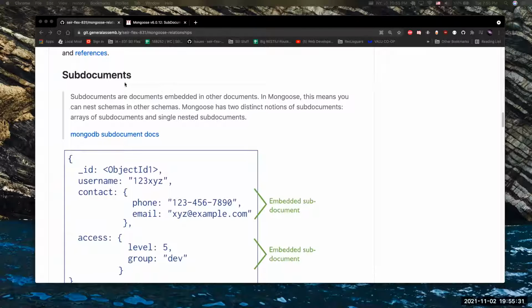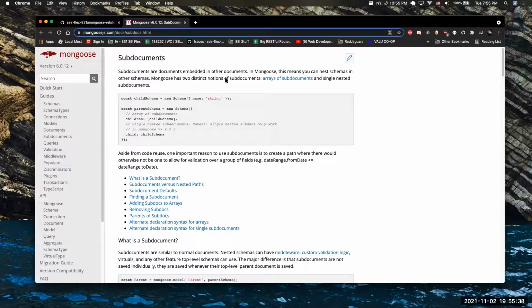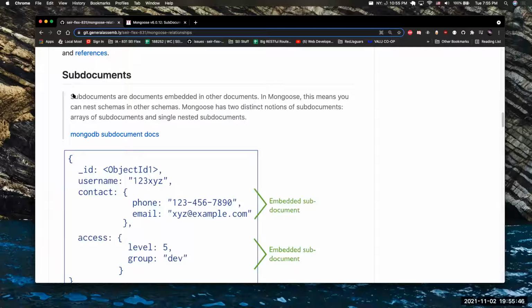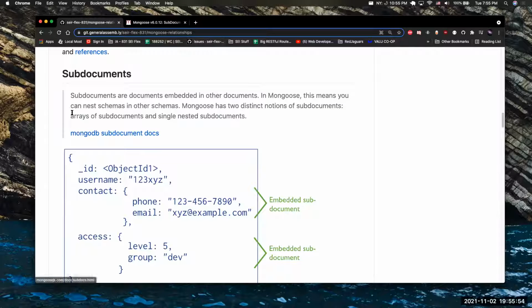So the first thing that we're going to see here is we have this subheading of subdocuments, and we have a link to the subdocuments reference in the Mongoose docs. And this is a quote directly from the docs. It says, subdocuments are documents that are embedded in other documents. In Mongoose, this means that you can nest schemas inside of another schema. Mongoose has two distinct notions of subdocuments: arrays of subdocuments and a single nested subdocument.